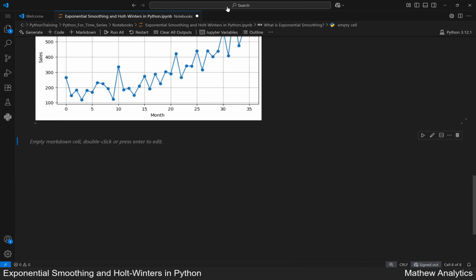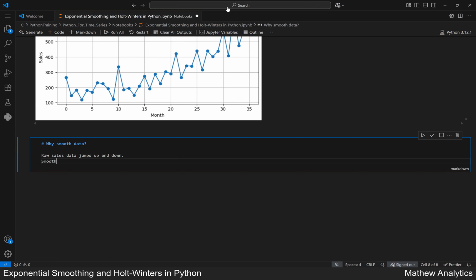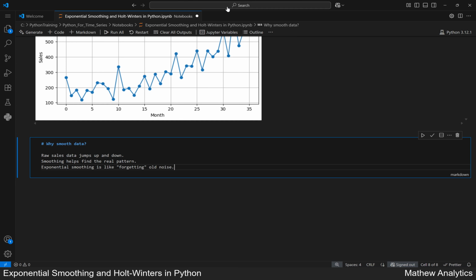Why smooth data? Raw sales data jumps up and down. Smoothing helps find the real pattern. Exponential smoothing is like forgetting old noise. You can use it to prepare for holidays or busy times in business. Running the cell now.